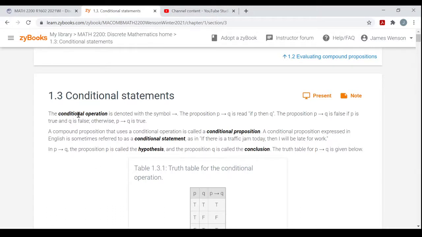All right. The conditional operation is denoted with an arrow symbol, a single arrow from left to right. The proposition P implies Q. Now, I'll say P implies Q a lot. It is read if P then Q. So P implies Q, or if P then Q. The proposition if P then Q is false if P is true and Q is false. In all other cases, if P then Q or P implies Q is true.